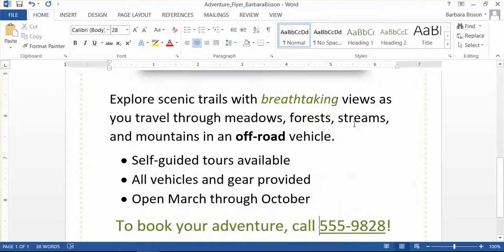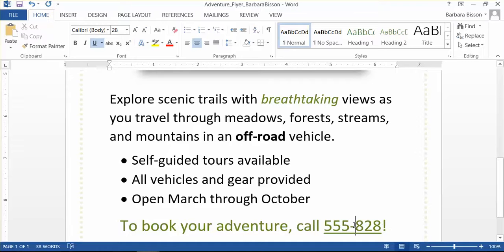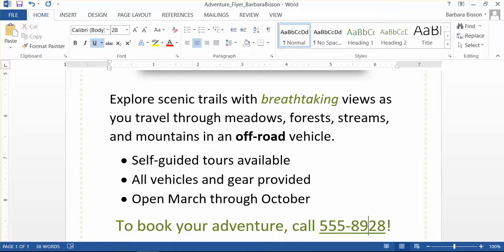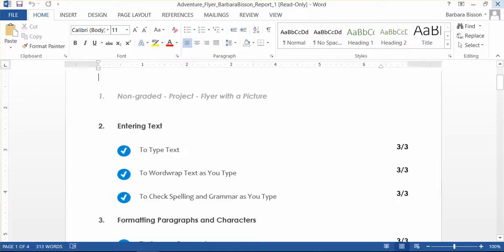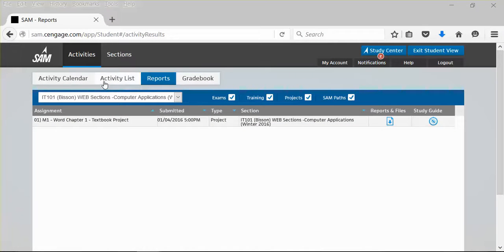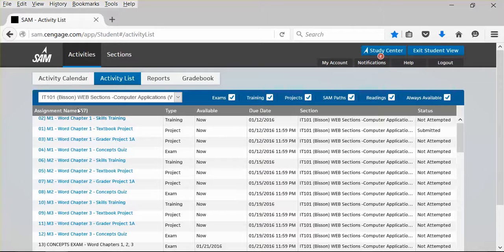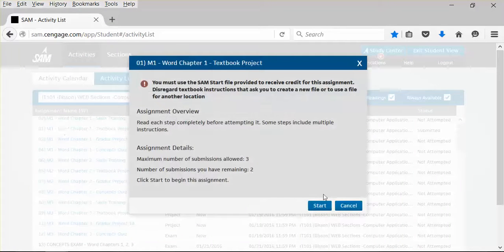Down here, the number to call is 555-8928 instead of 9828. So I'm going to fix that, 8928. I'm going to save this file now. This was my original submission. Okay, then I'm going to go back into activity list. Go back to Word Chapter 1, Textbook Project. Start.